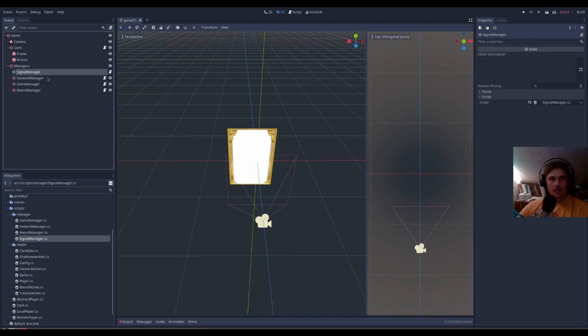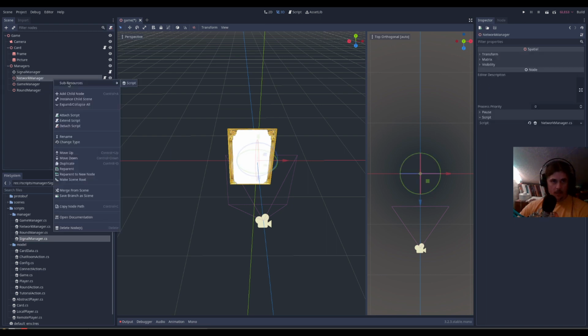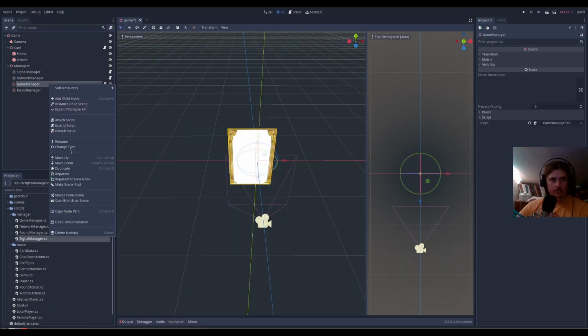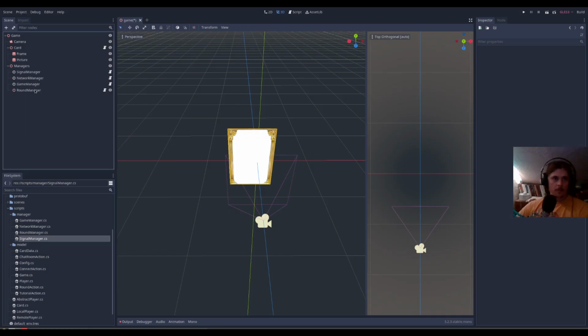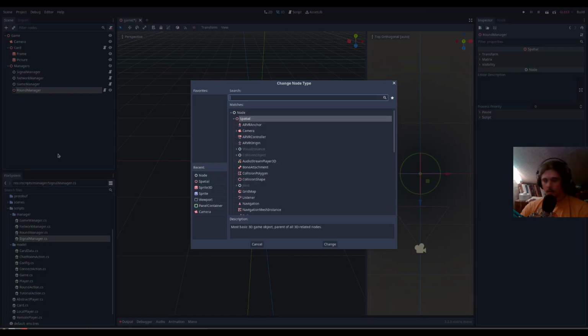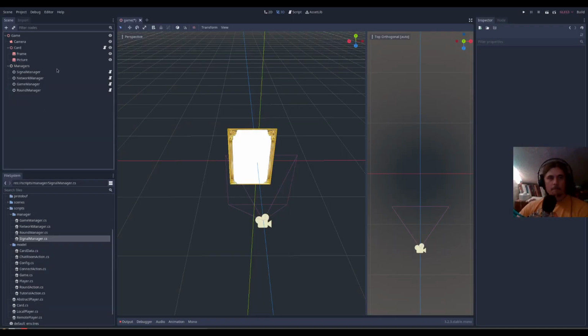Something not visible, and those two should be probably also nodes, not spatial, because it's not really something we want to see. Can we transform it somehow? Yeah, should be able. Change type. Node. Node. Node. Also this one. Yep. Cool. Okay, let's save it.